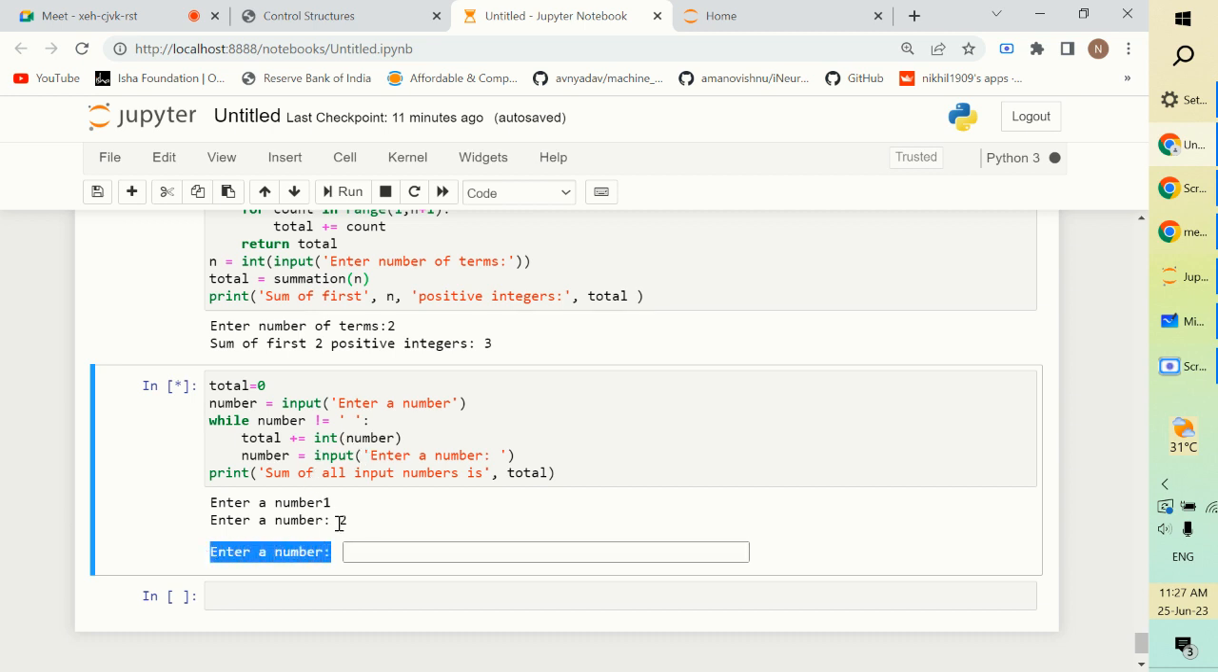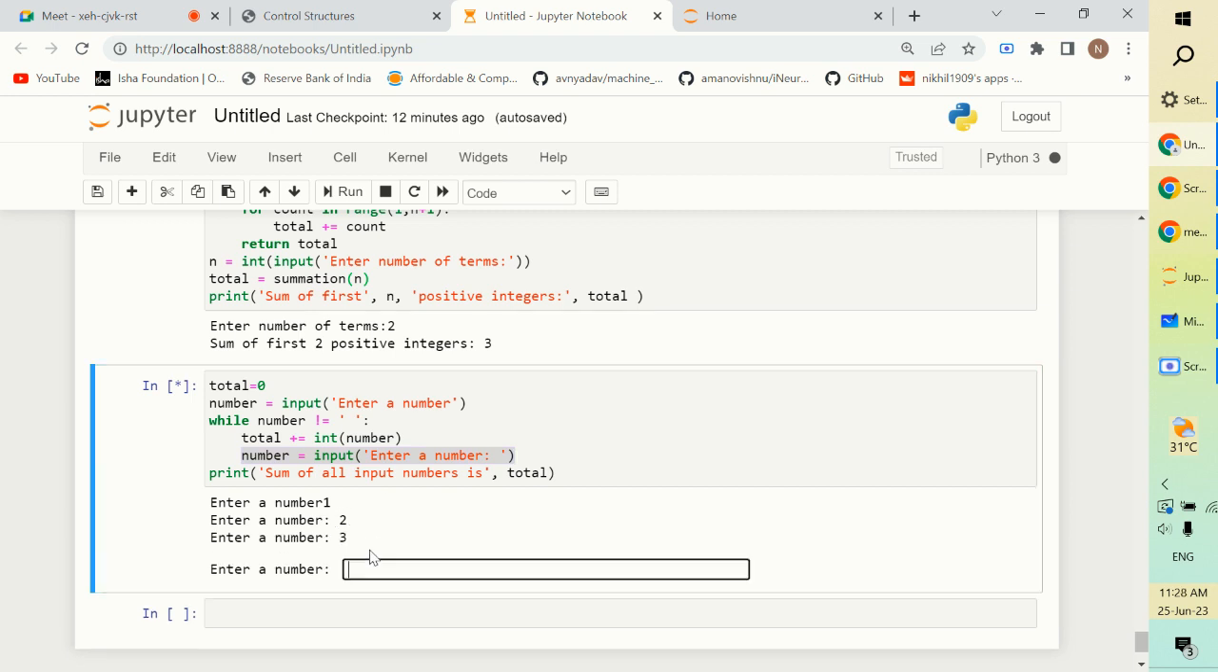Why? Because my number is 2, so number is not equal to empty space. So total will be equal to total plus int of number, the integer 2. So total will be 1 plus 2, that is 3. So at this line, total is 3 now. After this line gets executed, it is asking me to enter the number again. So this time I enter 3, and I press enter again.